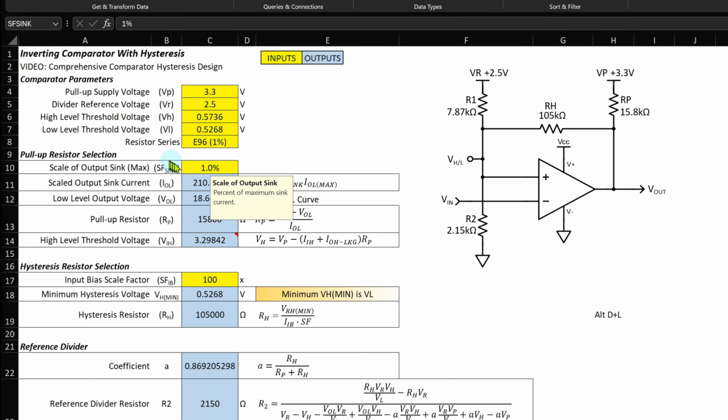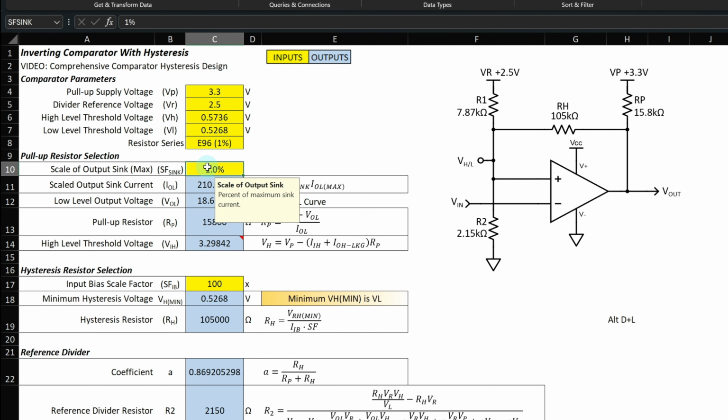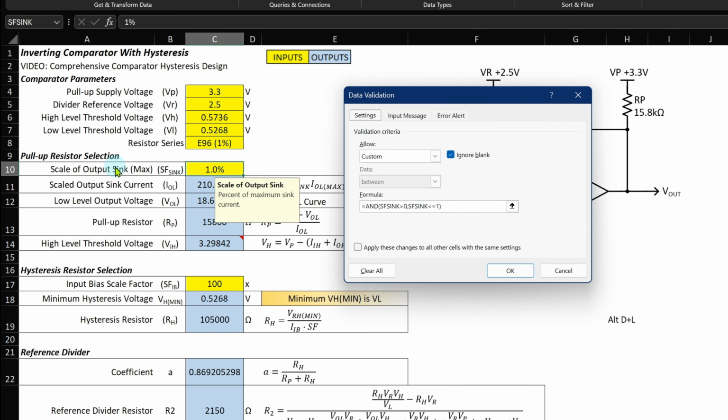To compute a pull-up resistor value, an input called scale of output sink max is used. It's simply what percent of the maximum sink current you desire. It's formatted as a percentage. Let's look at the data validation for that cell.